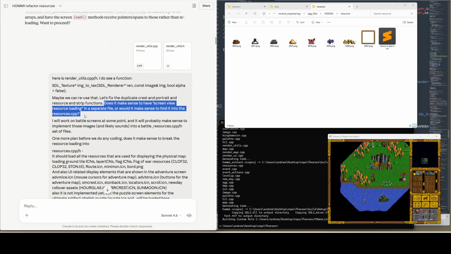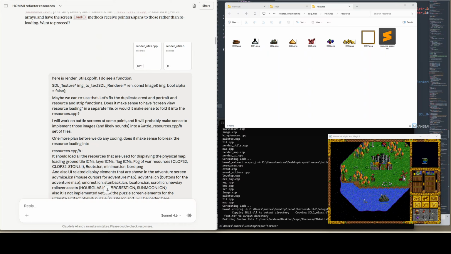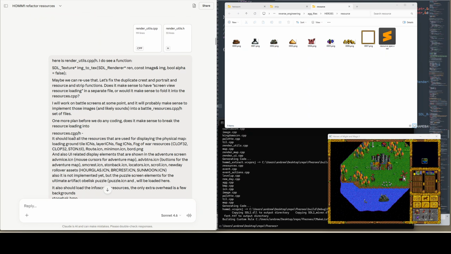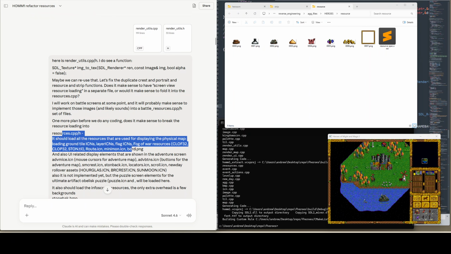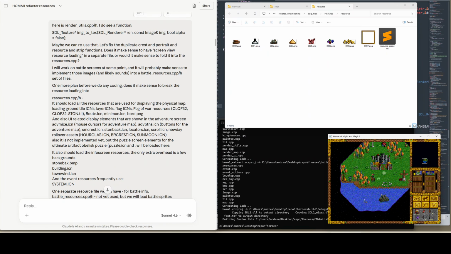I thought about maybe doing this as a separate file, and I'm going to work on battle screens at some point and load in all the battle sprites, the spell sprites, different things like that. I think we should probably make a separate battle resources file for that. But let's just keep planning. I'm just planning with the AI here. So let's load everything in resources.cpp, all this user interface stuff, the routes, the fog of war, the flags when you flag a structure. Let's load all of that into resources like we were doing.